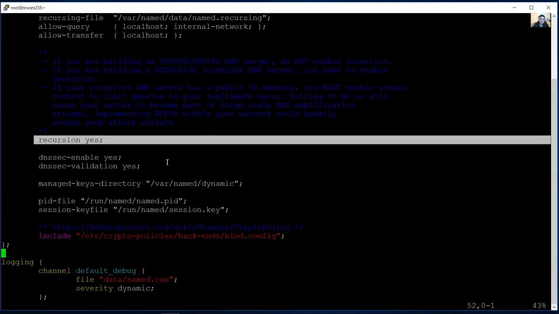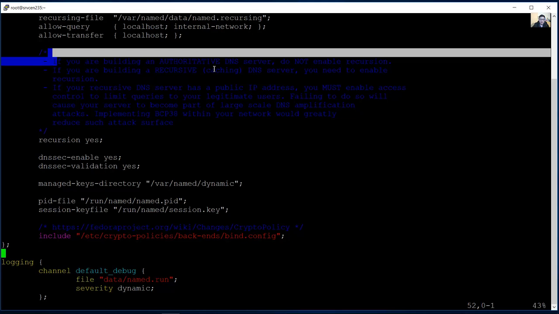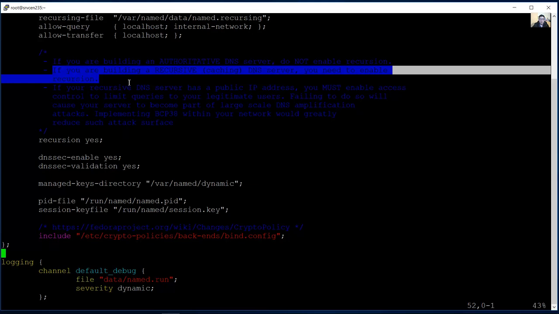If you are building a recursive caching DNS server, you need to enable recursion. If you are building an authoritative DNS server, do not enable recursion. Okay, do not enable recursion for the external network and enable recursion for the internal network.